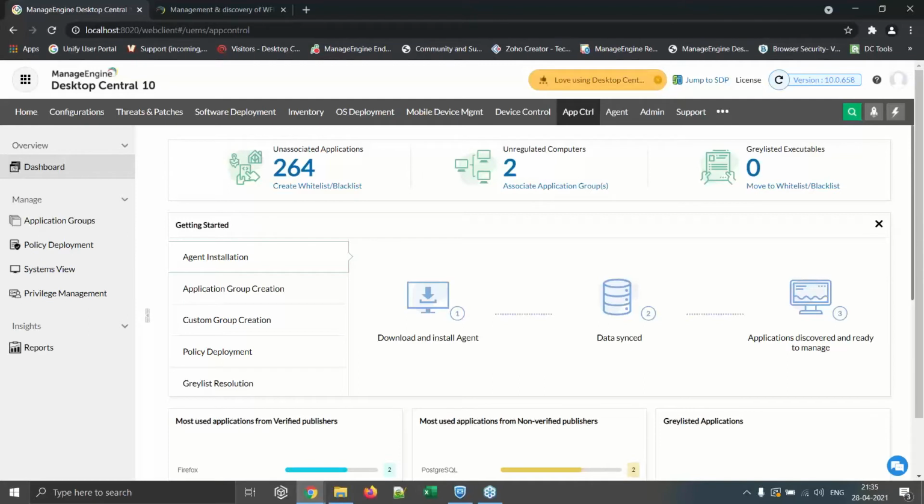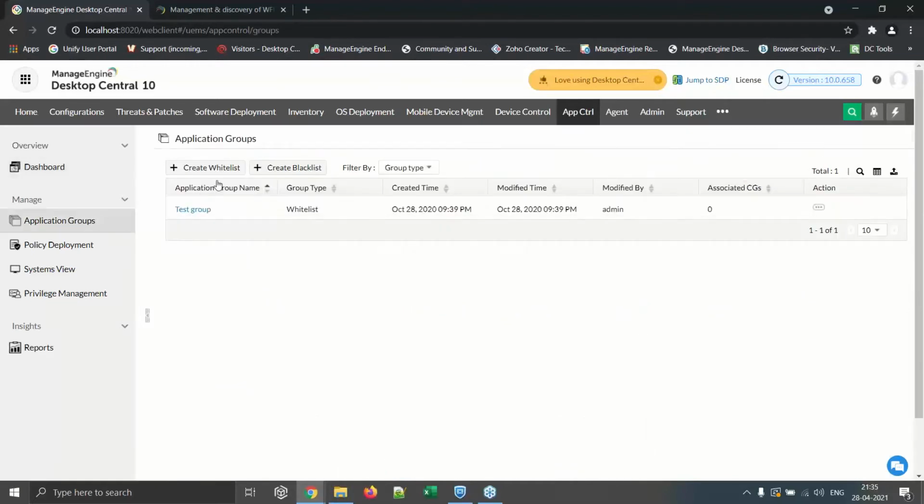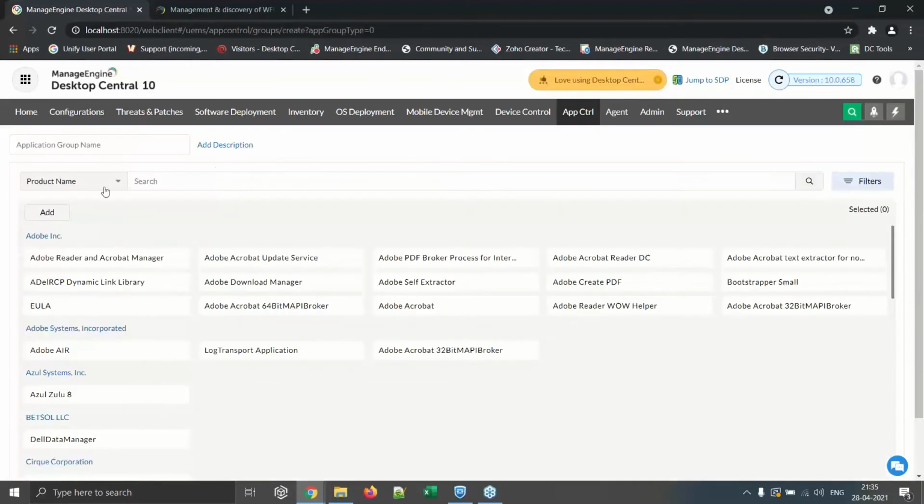Now let's look at application control. As I said, there are three options. One, you can have your approved software list, or you can also have your restricted application list. And then you can also give privileged access to the end user to use a certain application. To achieve that, all you have to do is go to the application group. You can create a whitelist here.